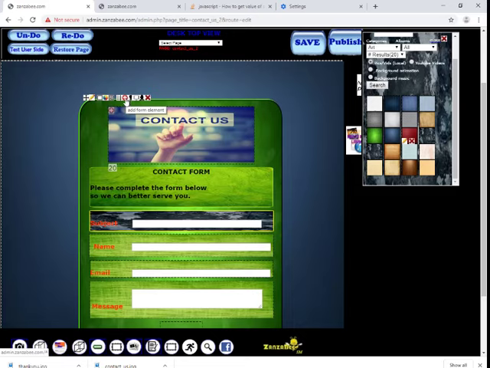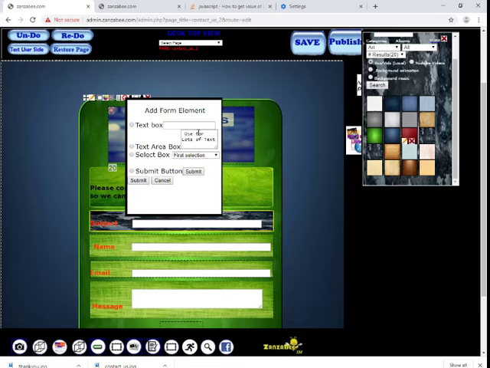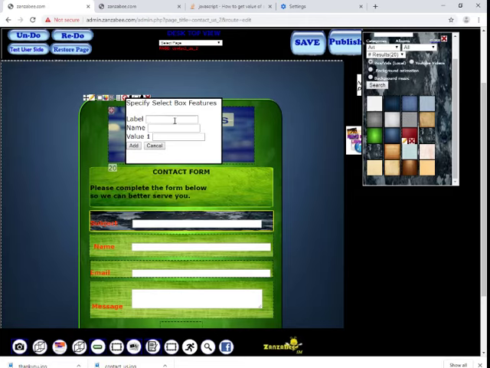That will show you the type of fields that we have to add: text box, text area box, select box, and a submit button. We have those 4 fields. I like to use the select box because we can put a lot of selections in there, and it's very compact. So we can select the select box and submit it, and then we could put the values in.